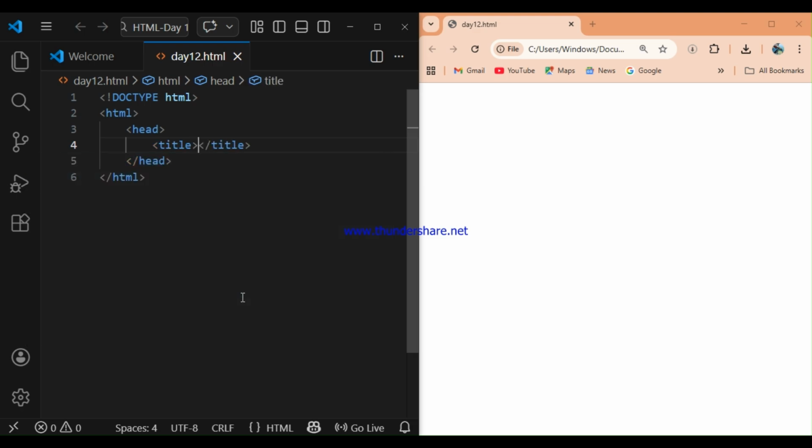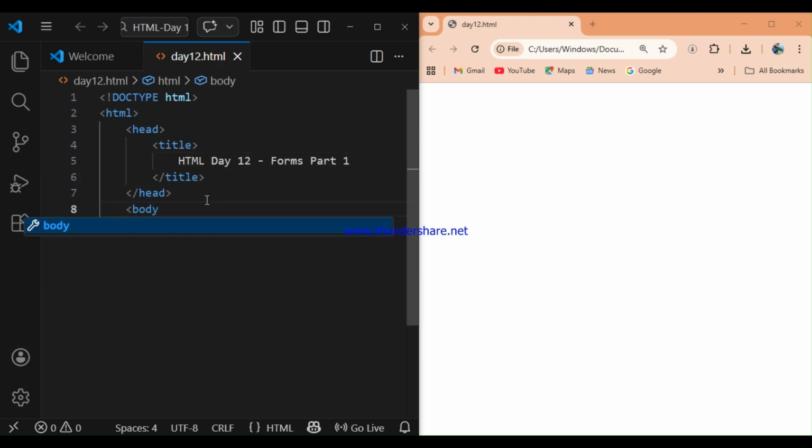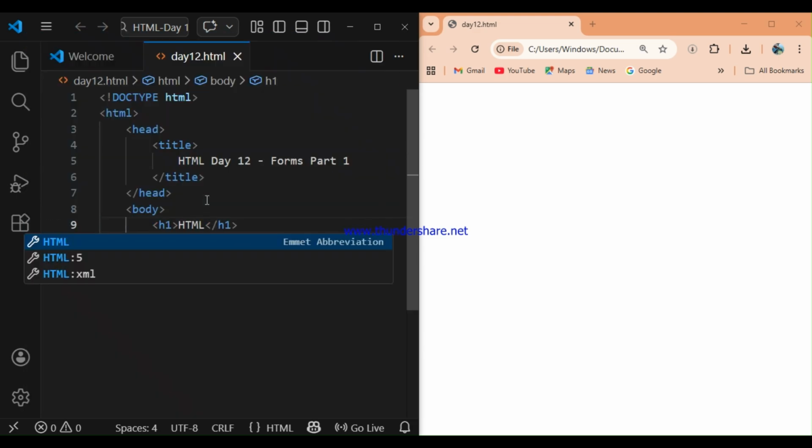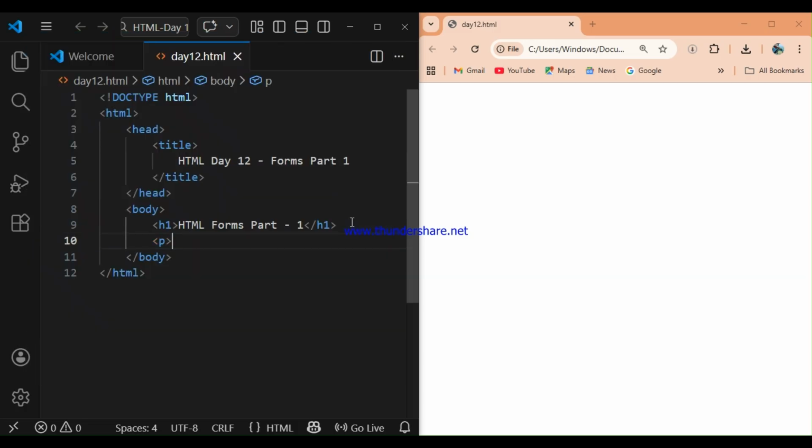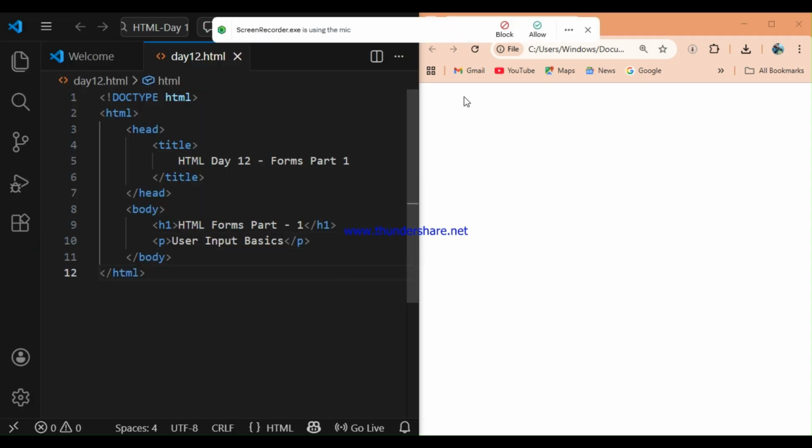What is an HTML form? An HTML form is used to collect user input. Anytime you see a login page, a sign-up form, or a contact page, you're looking at an HTML form.